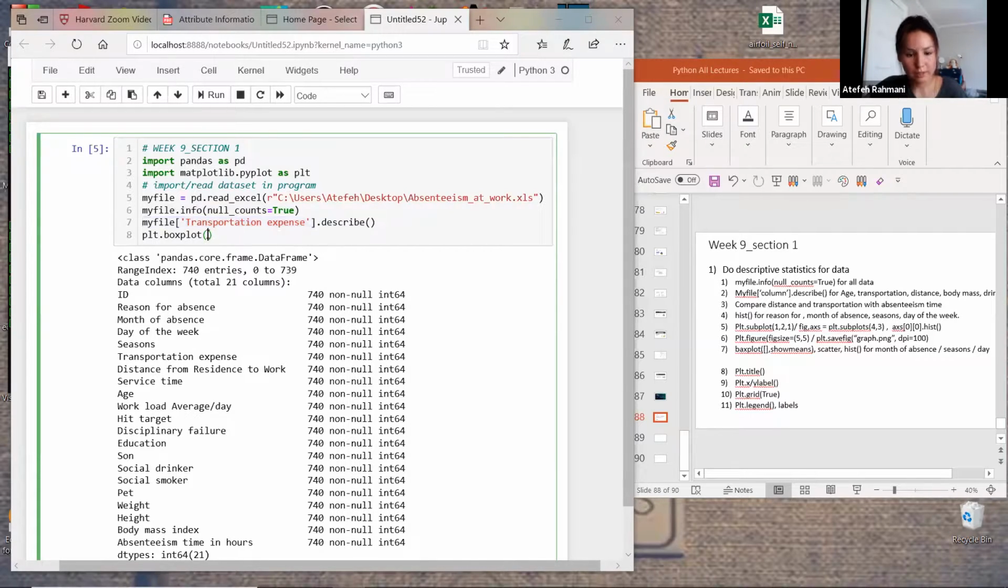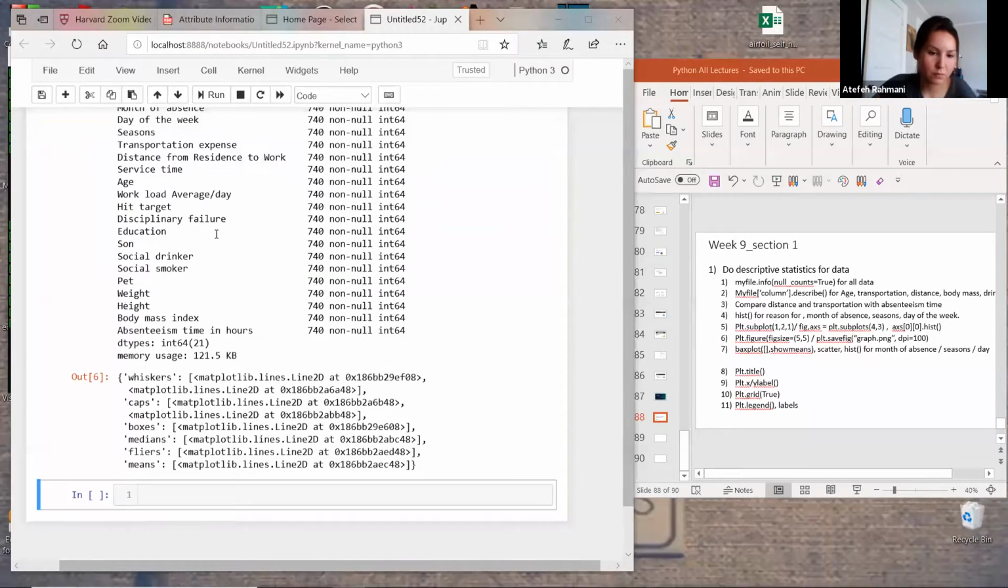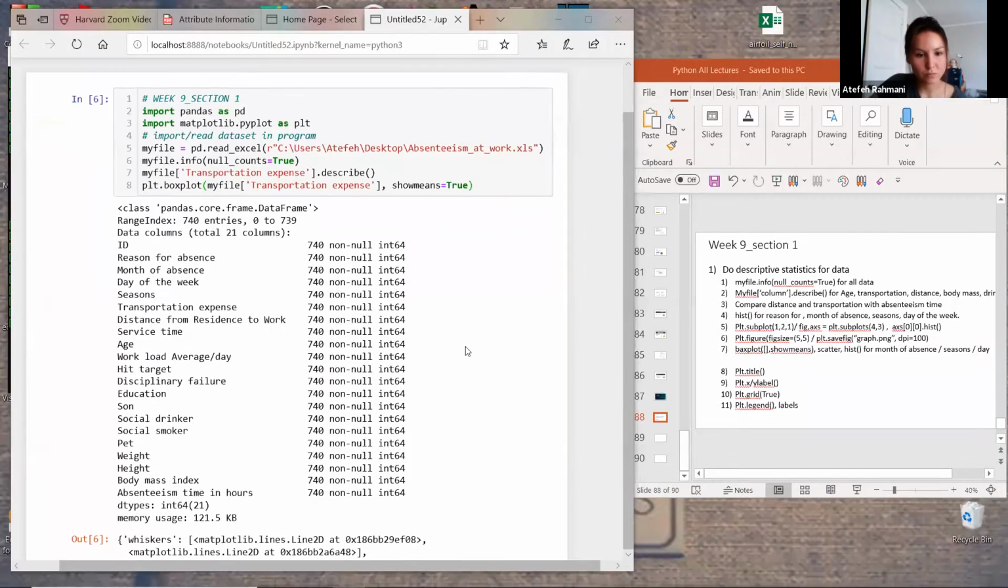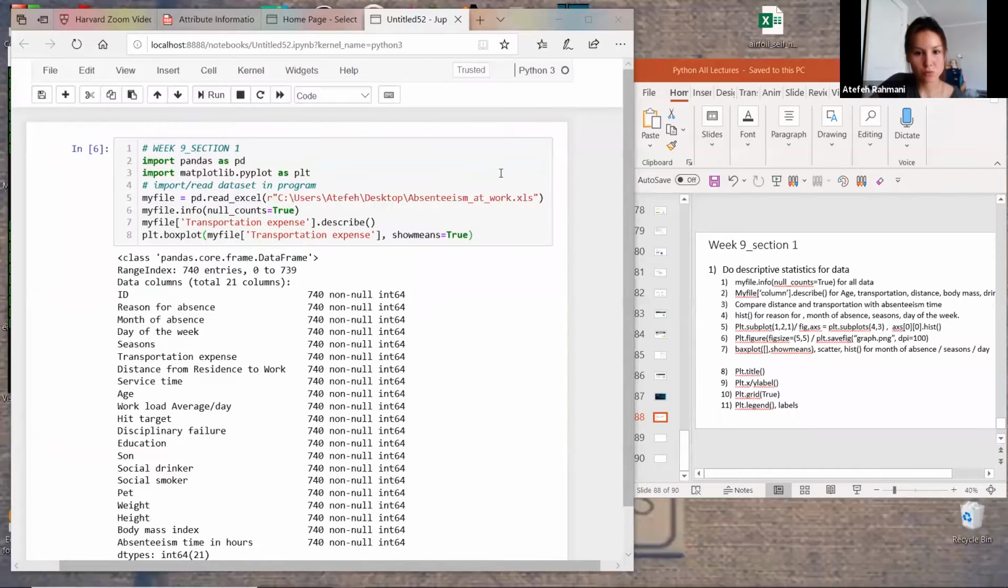Control C and Control V here. And also I want to show the mean. Show means equal to something like that. So now let's run it. It may take a little time to display that data for you. Or run it again.